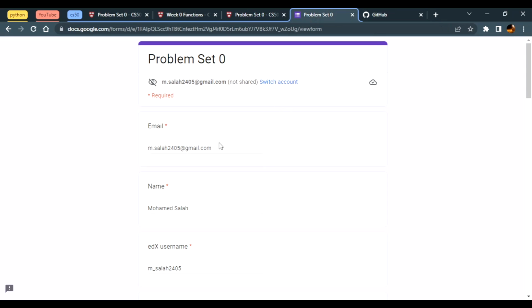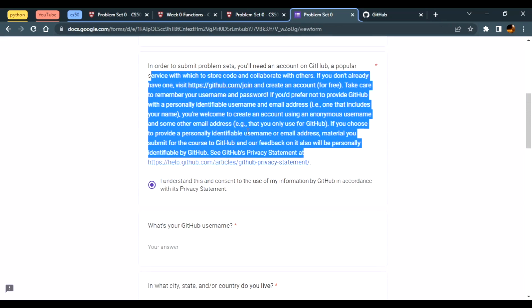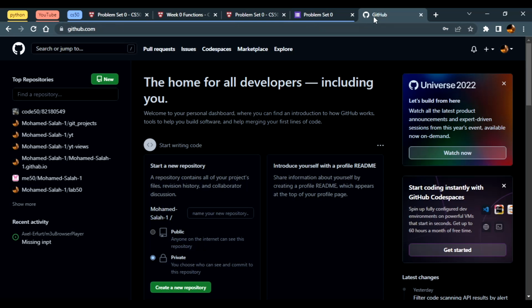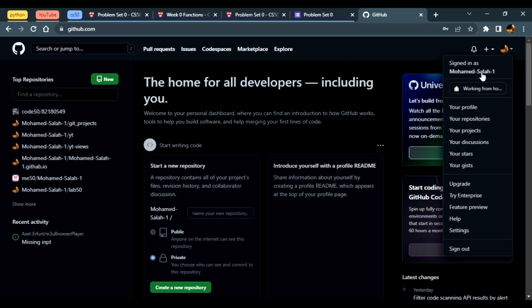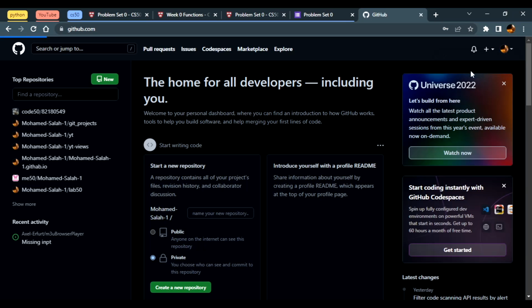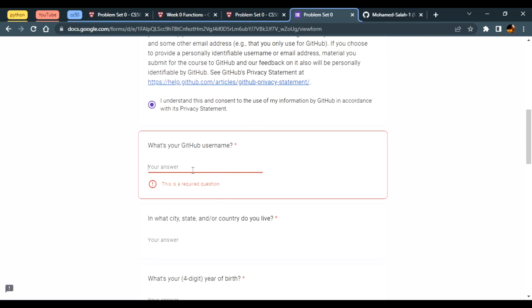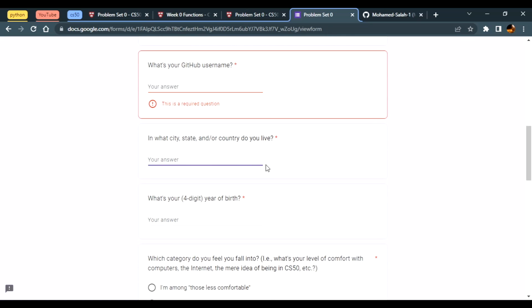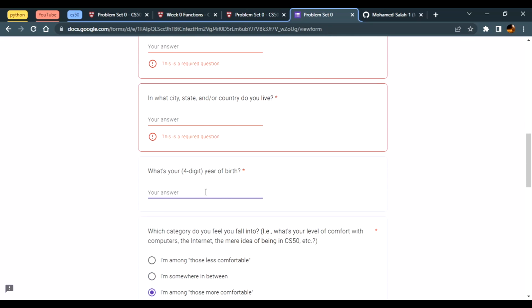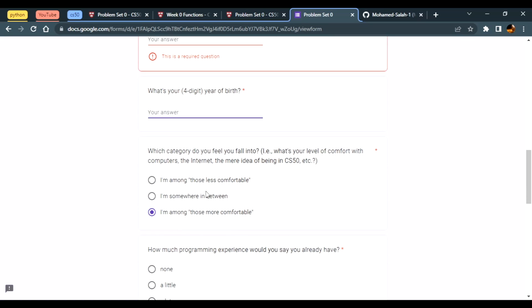Back to the form. So when you finish the form, as we said, handling the consent of using your information through GitHub, username, which you can get after submitting your information on GitHub and creating your account. You can click here on your profile photo, and this will be your username, which you can copy and paste here. Then here your country, and here your year of birth, the 4 digits of year of birth, and here you can choose one of 3 levels.